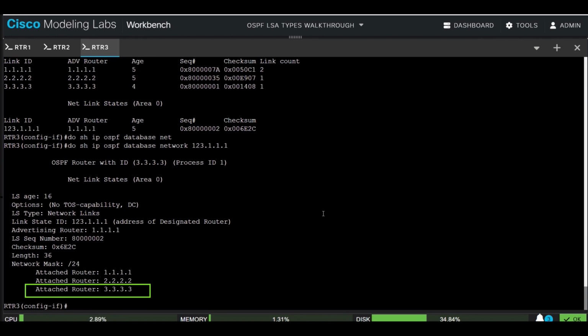This video covered the generation and use of OSPF LSA types 1 and 2, the foundational blocks of OSPF link sharing. Stay tuned for videos for the remaining LSA types.